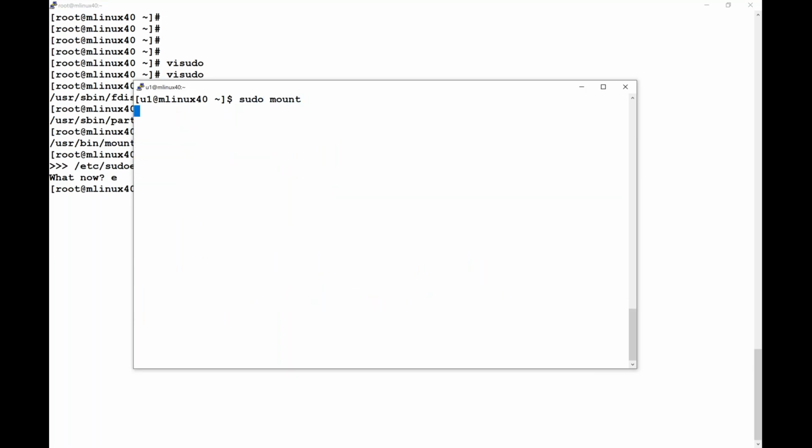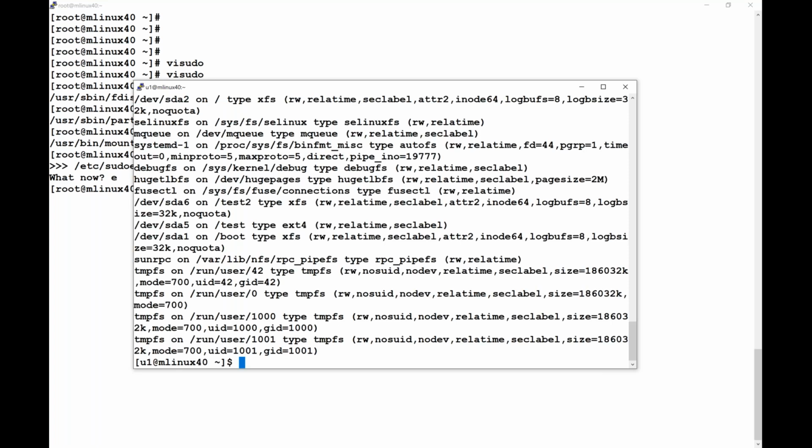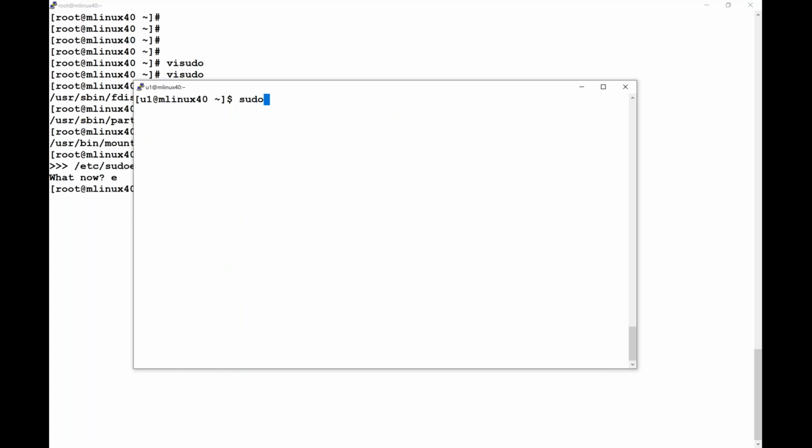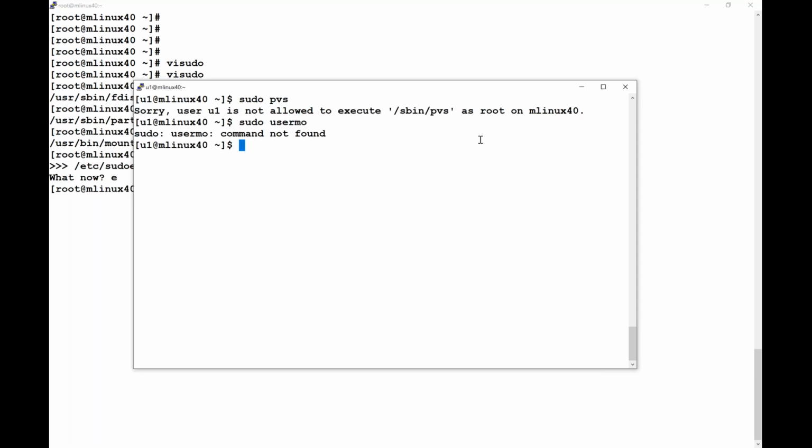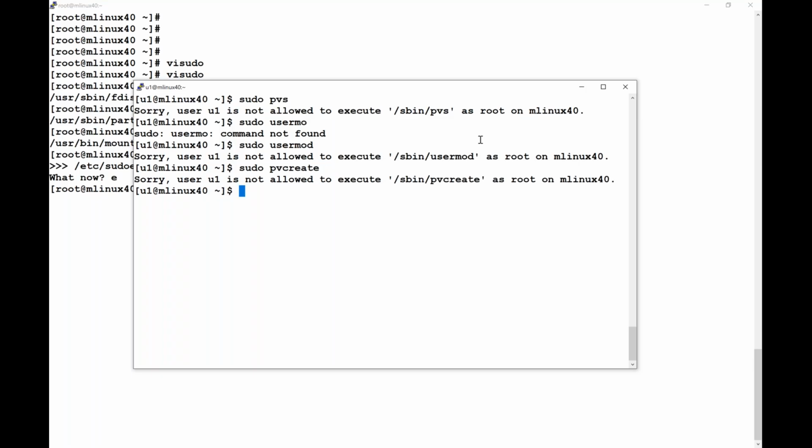Sudo mount, no problem. But if I say sudo something else like pvs, it says you are not allowed to run this command. Let me say usermod. It says you're not allowed to run. You say sudo pvcreate, you're not allowed. So you see, I restricted these group members only till 3 commands.